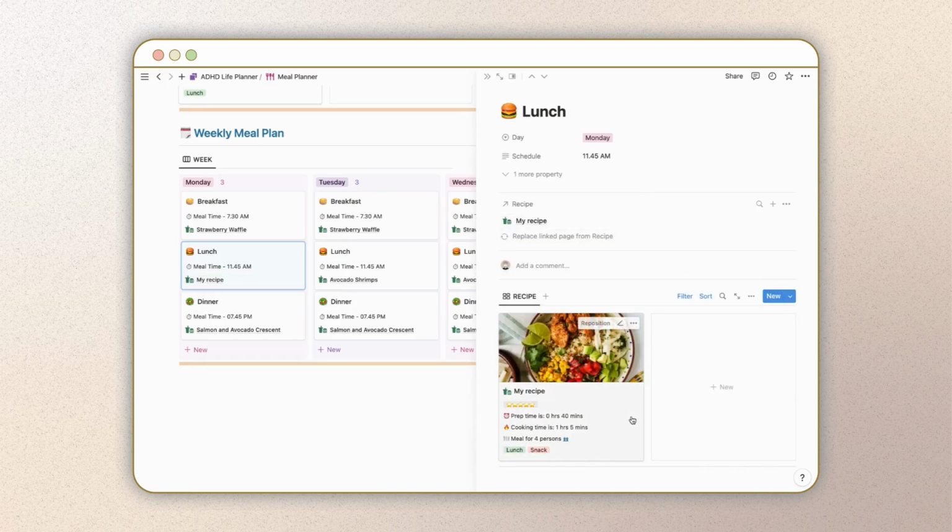With the meal planner, you can ensure that you have all the ingredients you need on hand and save time on meal prep.